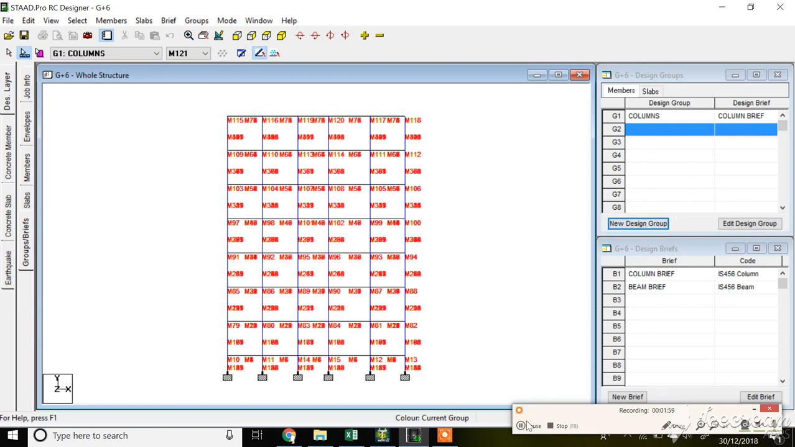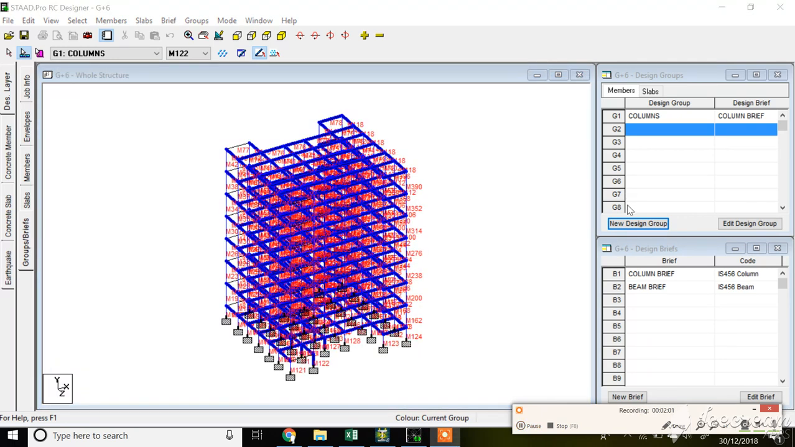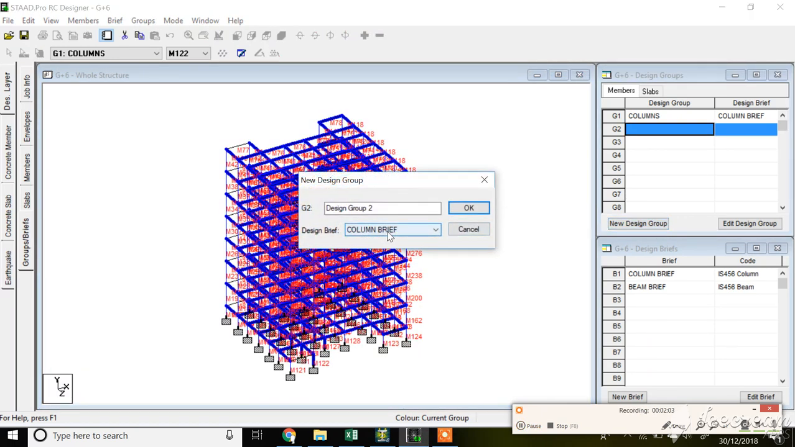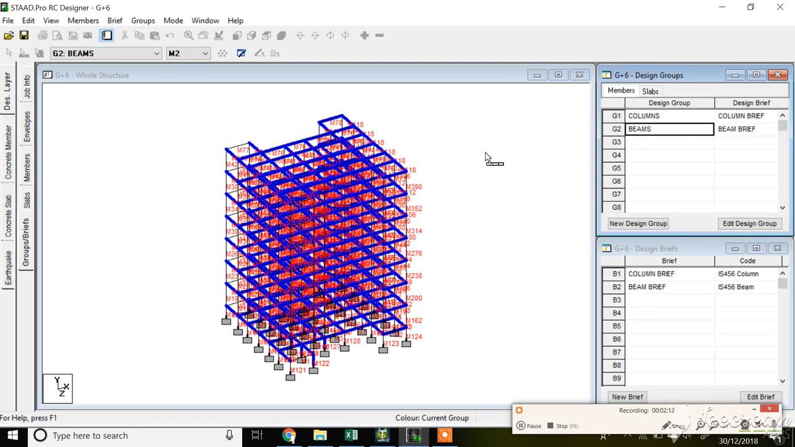In a similar way, you have to select all the beams and make a new design group for beam. So we have selected all beams. Just click on new design group, write beams, and please select beam brief. Just click on OK. So all the briefings, grouping and envelope is done.